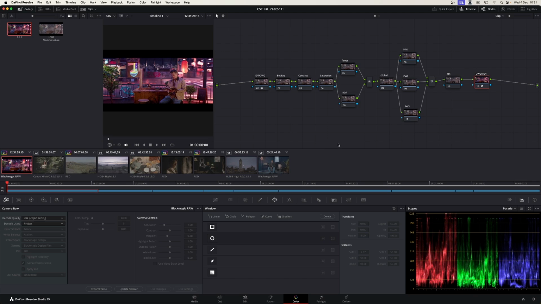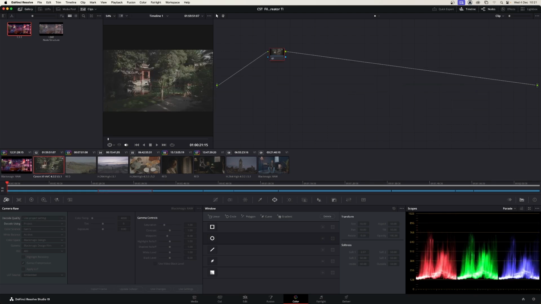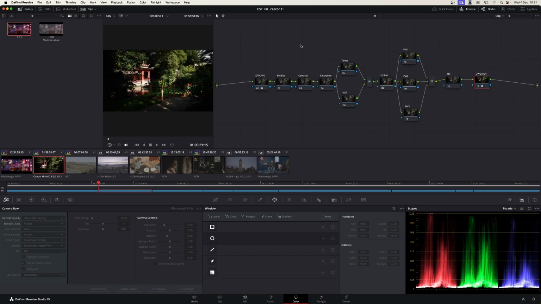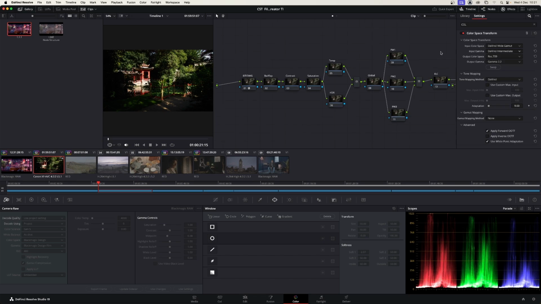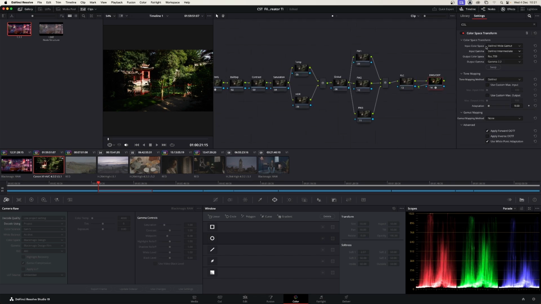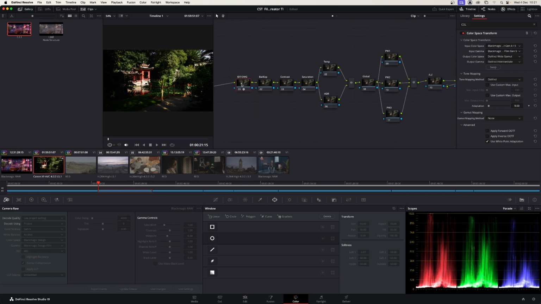So once I've got this saved, I can click onto a different clip, and if I want to add the same node structure onto this new clip, I can take that still and I can drag and drop it. And you'll see that it automatically is then inserted into the node structure. However, when I open my effects, you'll see that while the ODT is correct in terms of its input color space and output color space, the IDT is incorrect because I still have it set to the Blackmagic film profile, and this particular clip is Canon Log 3.